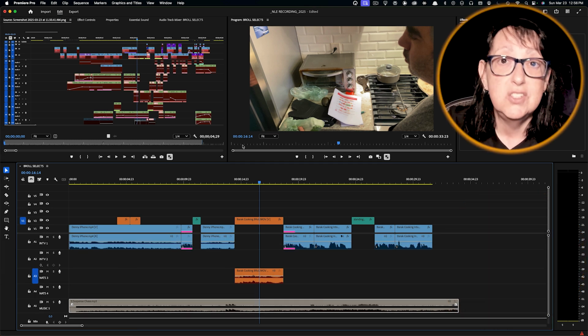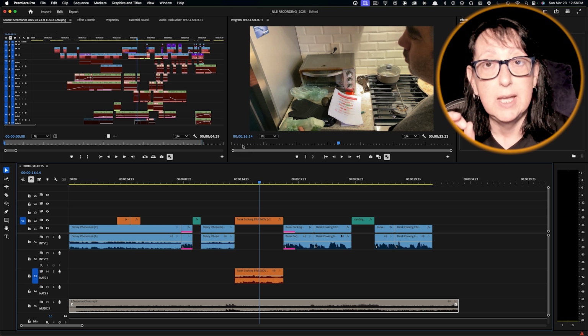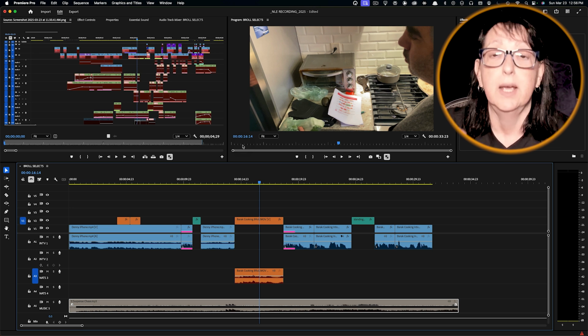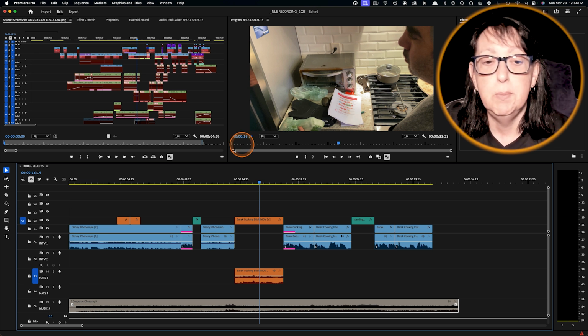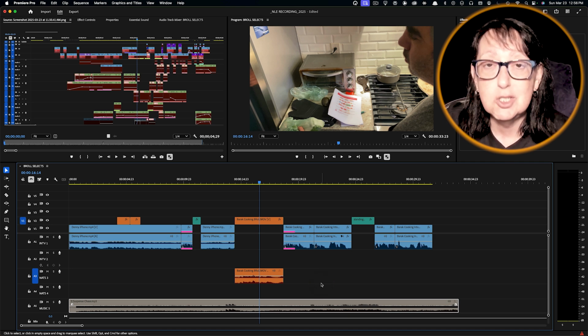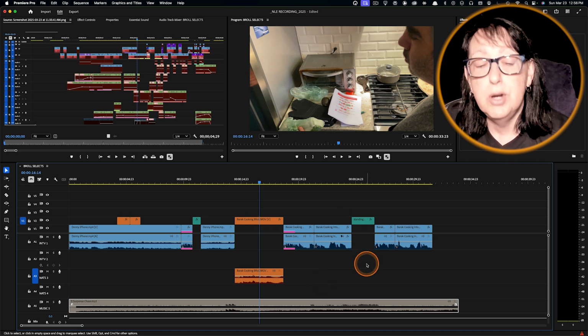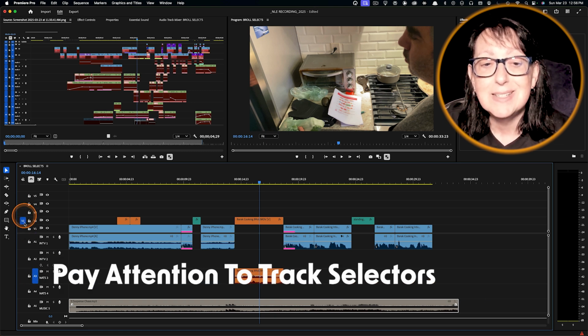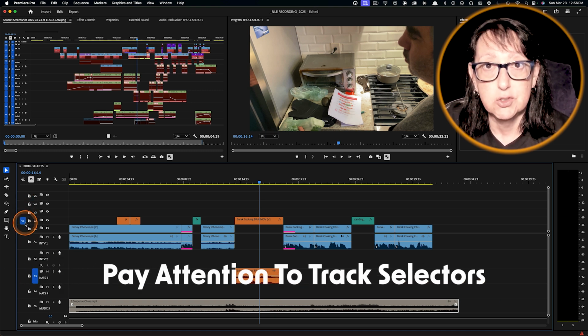Mistake number 3 that I see people making specifically in Premiere Pro video editing. This is very specific to Premiere Pro. Folks who come from Avid are used to doing this, but people in Premiere are not used to doing this. Pay attention to where your track selectors are.